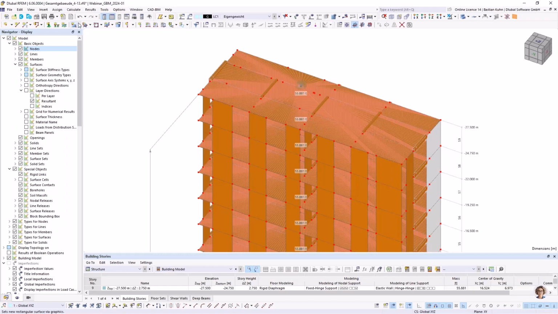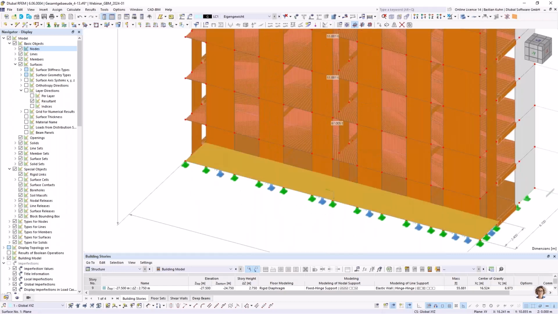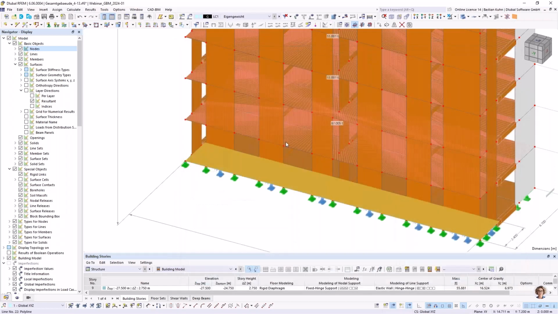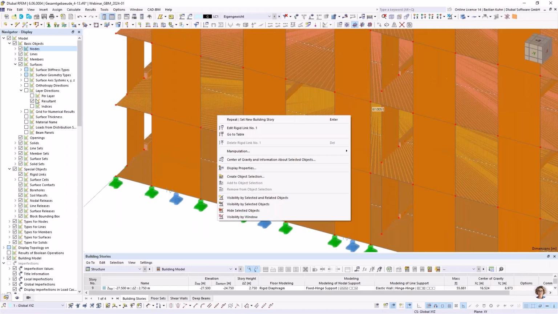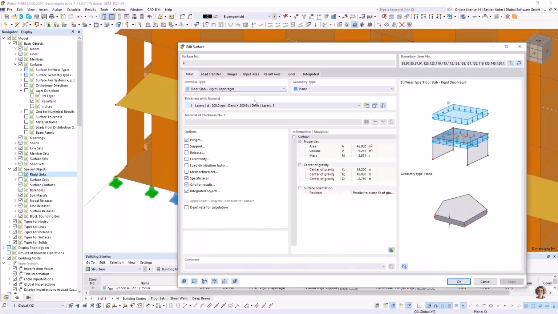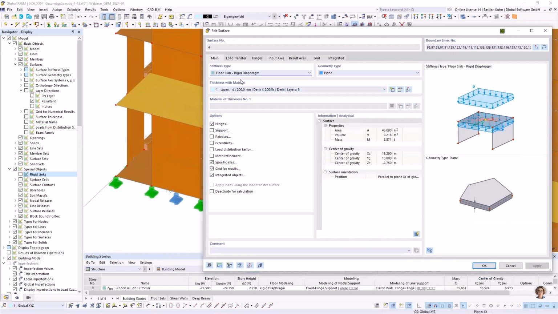Maybe if I just go, no, I cannot go back. I should have shown this to you before. But when we look at the ground floor, the stiffness type of the slab is standard. And if you look at the stiffness type of the surface, wait, I will get rid of the rigid links again. If we look at the stiffness type of the surface in every higher story now, you see that it is transferred into a floor slab rigid diaphragm.